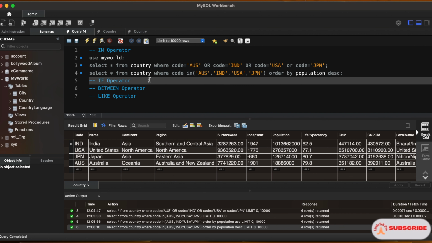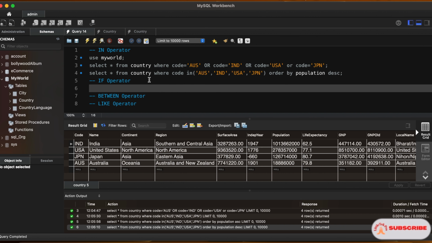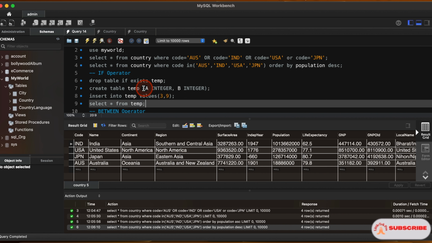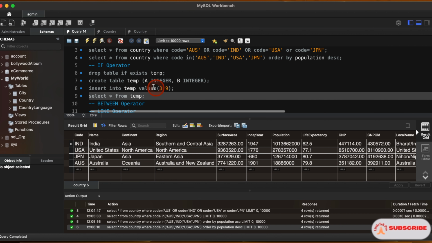Next is the IF operator. Here what I'm going to do is create a table, then insert some data, then use the IF operator. So I'm going to create a temp table inside my world. You could see there is no temp table. If it's there, it is going to drop the table. The syntax is there, and it's going to create two columns, A and B, as integers, and it's going to insert 2 values, 3 and 9. Then after that we're going to use the IF operator.